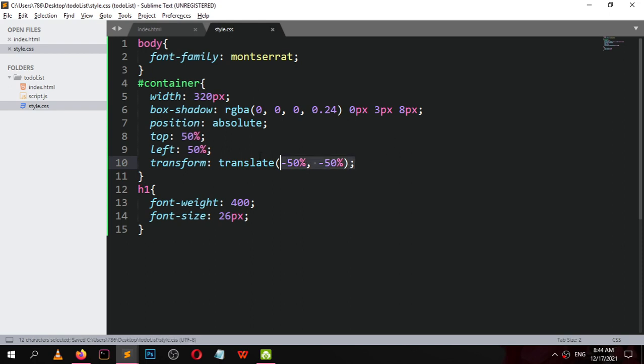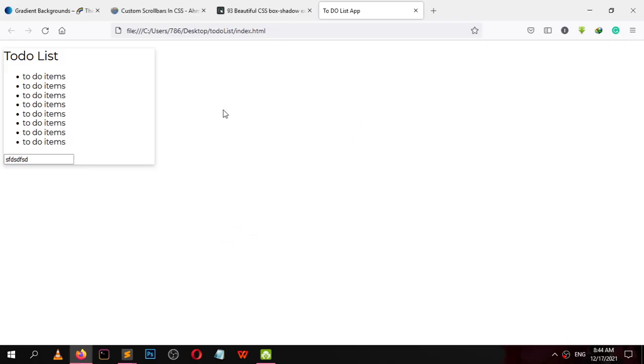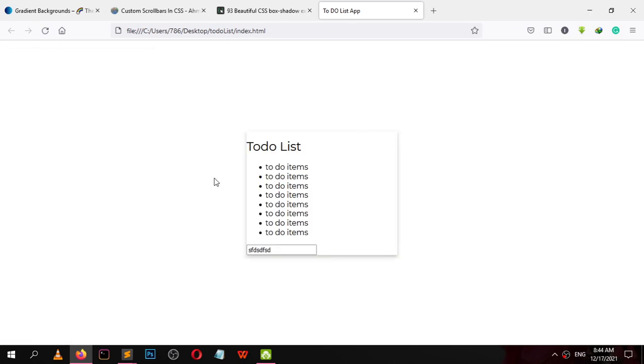What will this code do? This will bring this div element inside the middle of the page. In the middle of the page. Here we go.